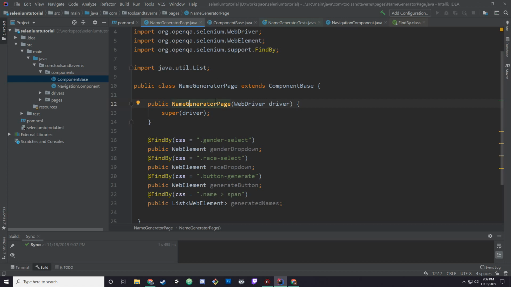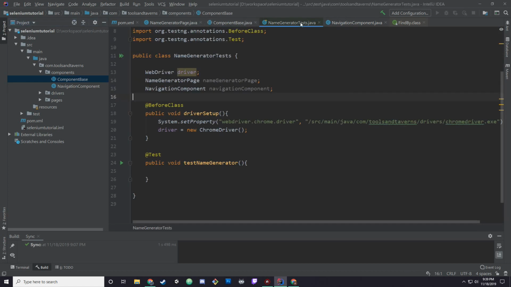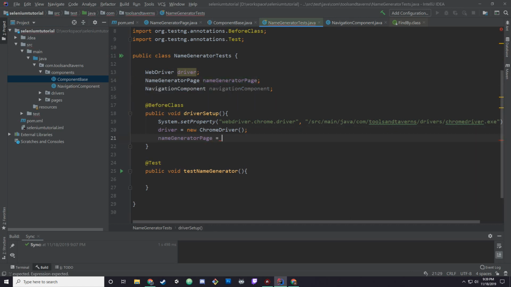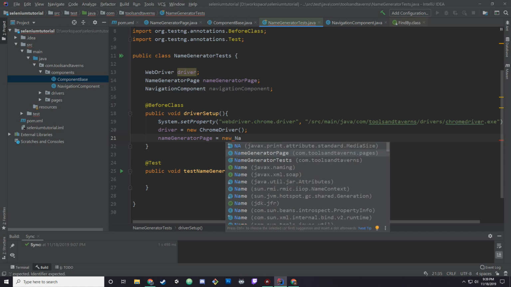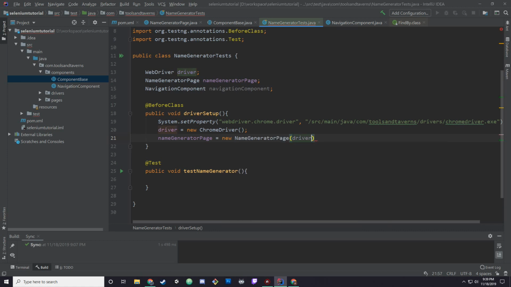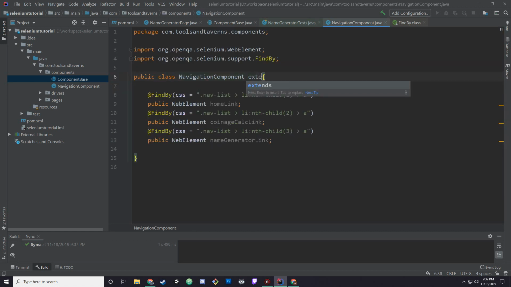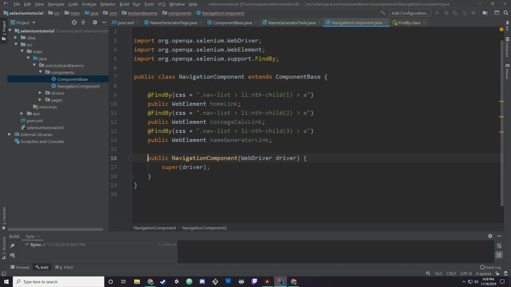So what this is saying is now on my test over here, when I want to create my name generator equals new name generator page, I can pass in driver. And now the driver will come in and initialize all those web elements. We're going to have to do the same for navigation component as well. So extends component base, and then it's complaining because we need our constructor. Automagic, we're not going to edit right now, just let it happen.